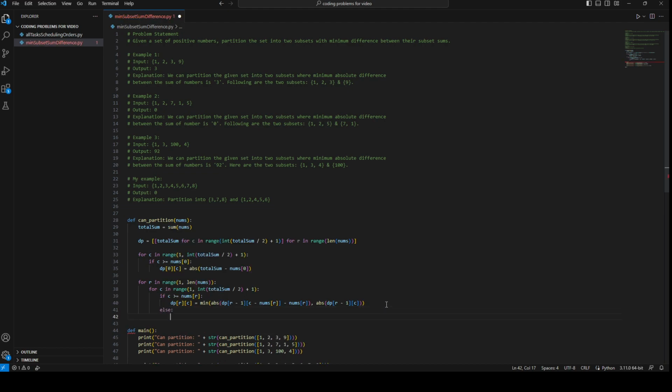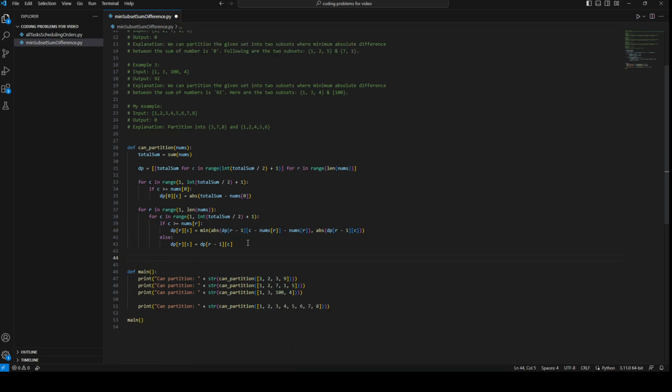And then if it's not greater than or equal to, then we will just take the number above it, because we cannot use the current number that we're looking at as part of our subset sum. So now we're going to return the absolute value. Okay, actually, before I do the return, let me draw this out for you.